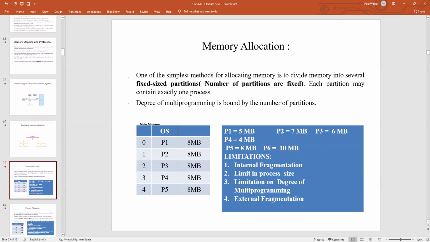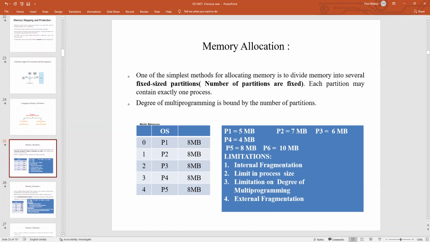The process size is limited. We cannot change this process. External fragmentation is allowed in this particular process. So this type of memory is called static allocation memory.